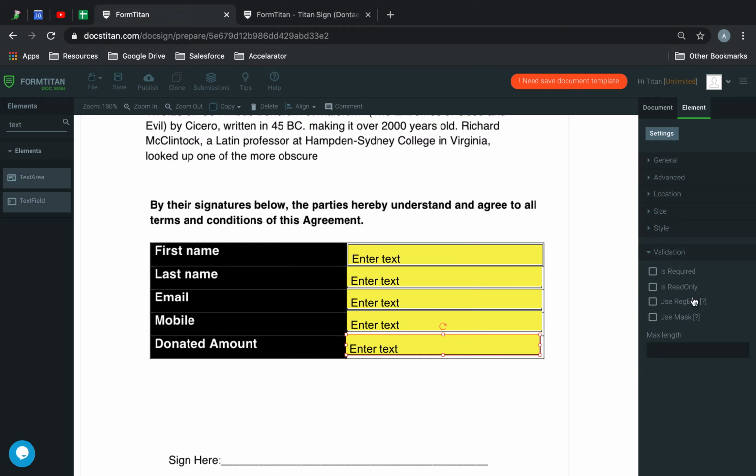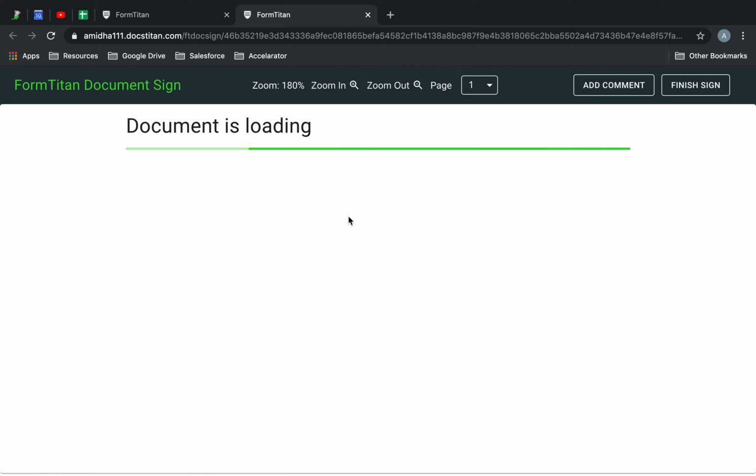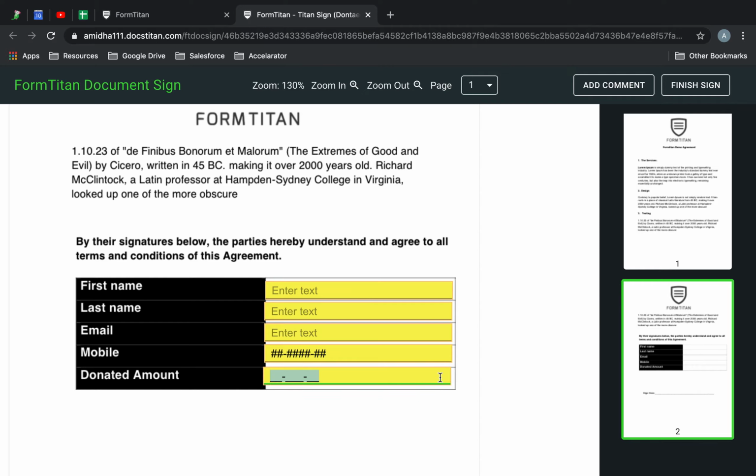So very easily done. So let's say we do the same here. In donated amount, we go use mask, and we use NN, and now I want to do AA, okay? Which means I can enter numbers plus, basically it means I can enter alphanumeric characters in here. So I can do, for example, 1, 2, 3, 4, 5, and now I can't add numbers, but I can add alphabetic characters, okay?